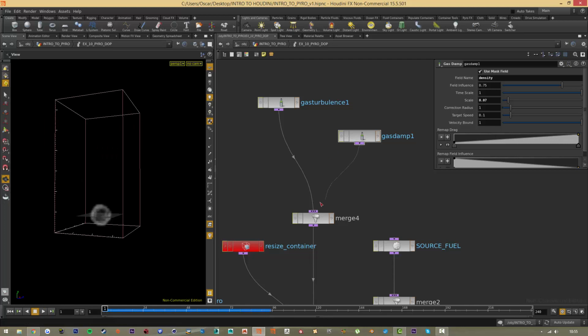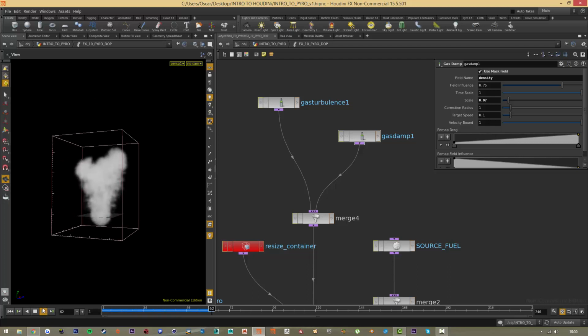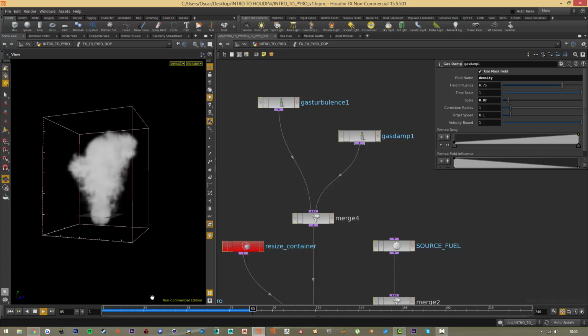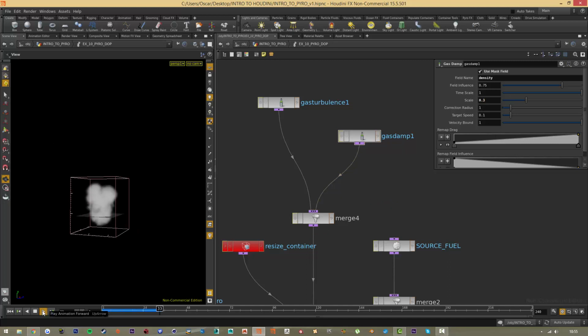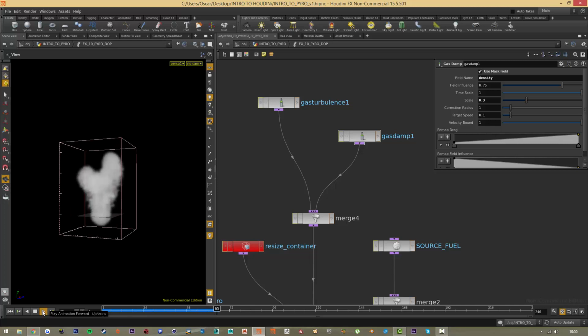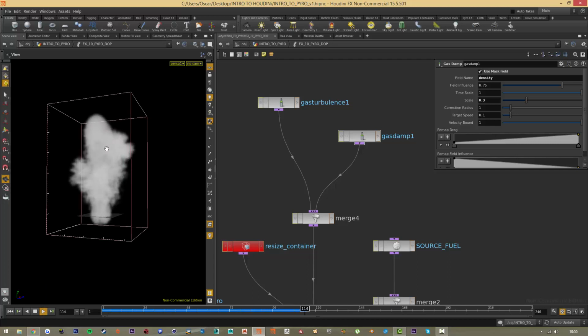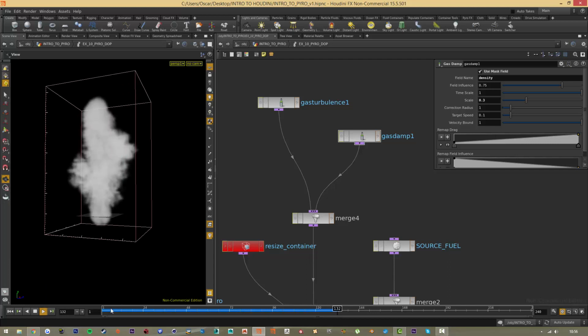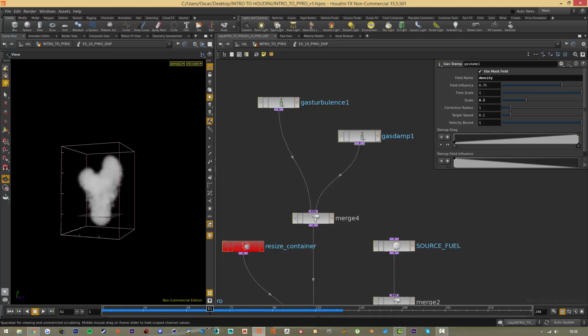So now if we add in gas damp, let's see what that looks like. It doesn't do much. Maybe we have to go a little bit higher on the scale. The scale is basically just reducing the velocity. Yeah, we can now see that stuff is happening. It's still acted upon by the temperature, but the turbulence is going nowhere near as crazy. And that's because the turbulence velocity is reduced by this gas damp.